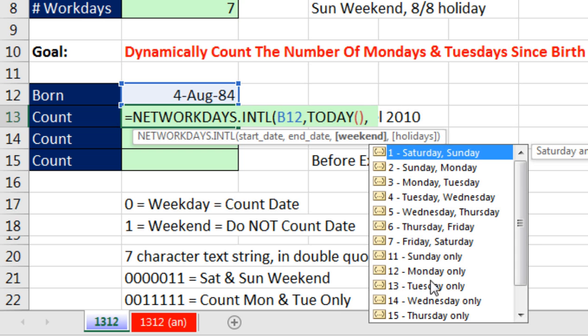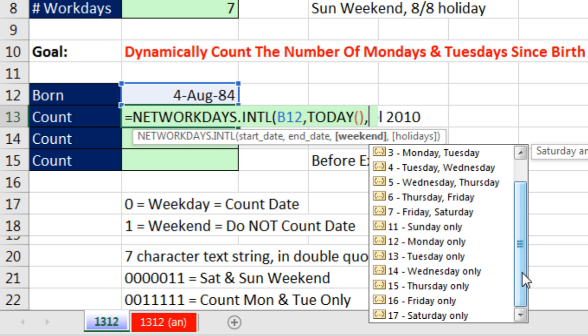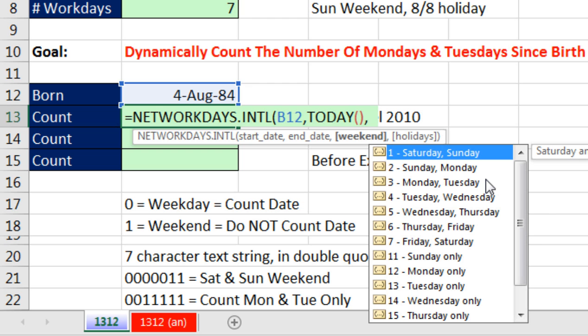Well, notice this list does not have all possible combinations. It does not have the weekend from Wednesday to Sunday. That's where a 7-character text string comes in. 0 will mean weekday. That's the day we want to count. And 1 will be the weekend. It means a date we do not want to count. So if we had 0, 0, 0, 0, 0 Monday through Friday, and 1, 1, that would mean Saturday and Sunday would be the weekend. So for us, since 0 means count the date, Monday, Tuesday, and then all the way from Wednesday to Sunday will be our weekend.